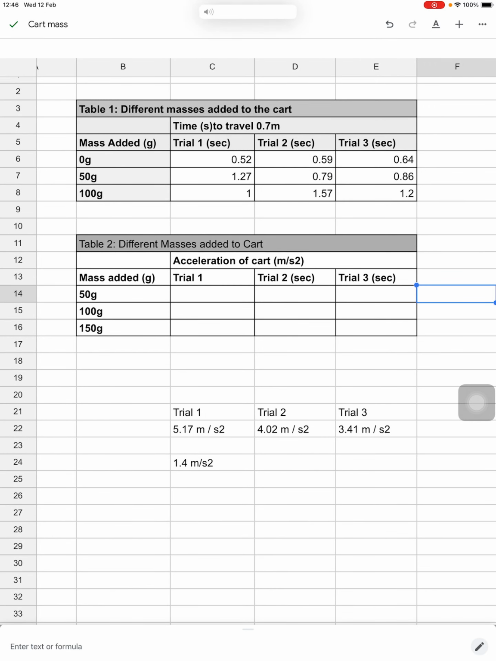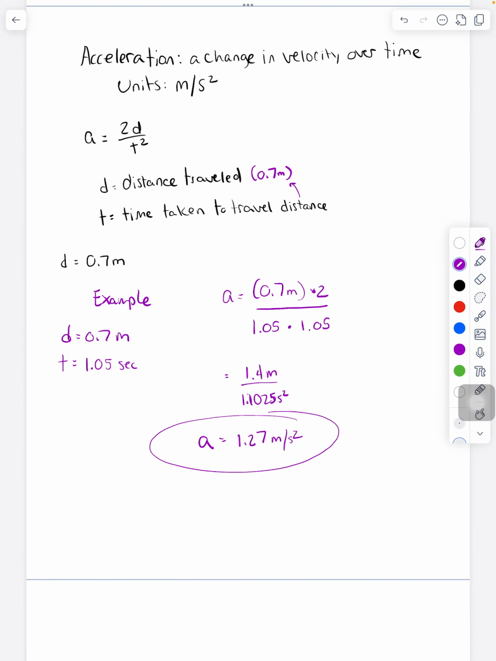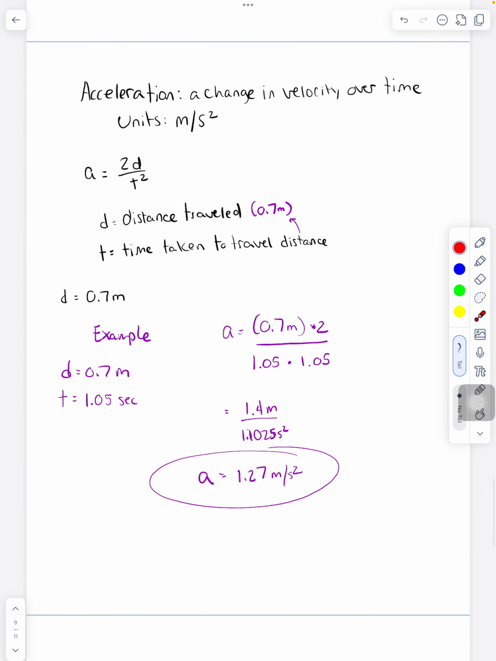Okay, so in this video, I'm going to show you how to use Google Sheets to calculate acceleration of your car. So first, let's just look back at this, okay? This is your equation. Basically what it says is 2d, and d is the distance traveled, divided by t squared equals acceleration. T is the time taken to travel that distance.